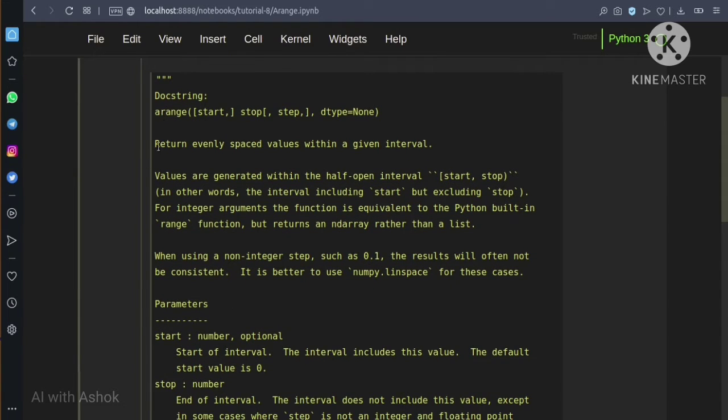The arange function will return evenly spaced values within a given interval. Values are generated within the half open interval start and stop. When we give start and stop values, start will be an inclusive value but stop will be an exclusive value, so the last stop will not be considered. In other words, the interval including start but excluding stop. For integer arguments, the function is equivalent to the Python built-in range function but returns a NumPy ndarray rather than a list.